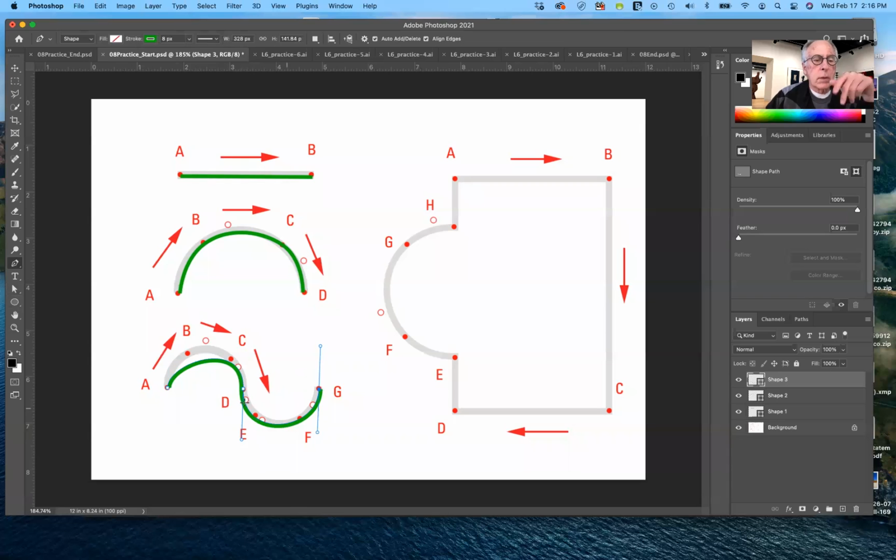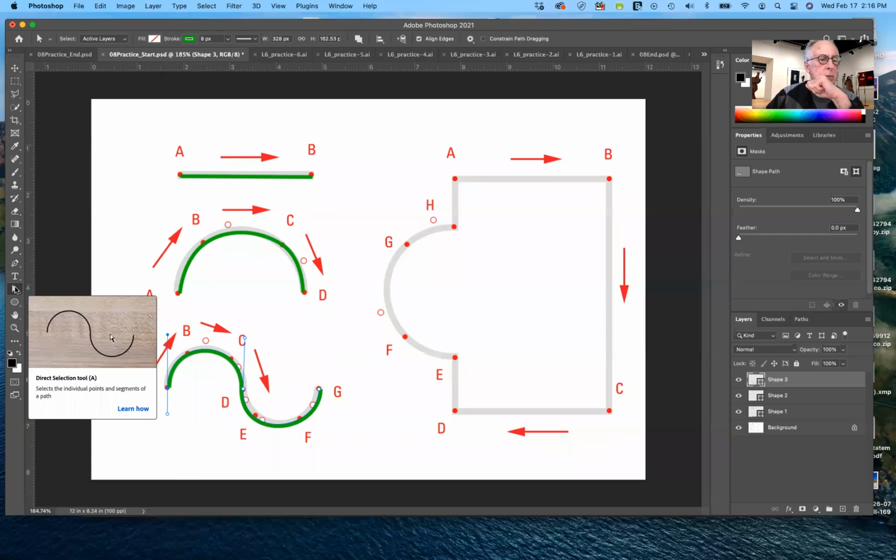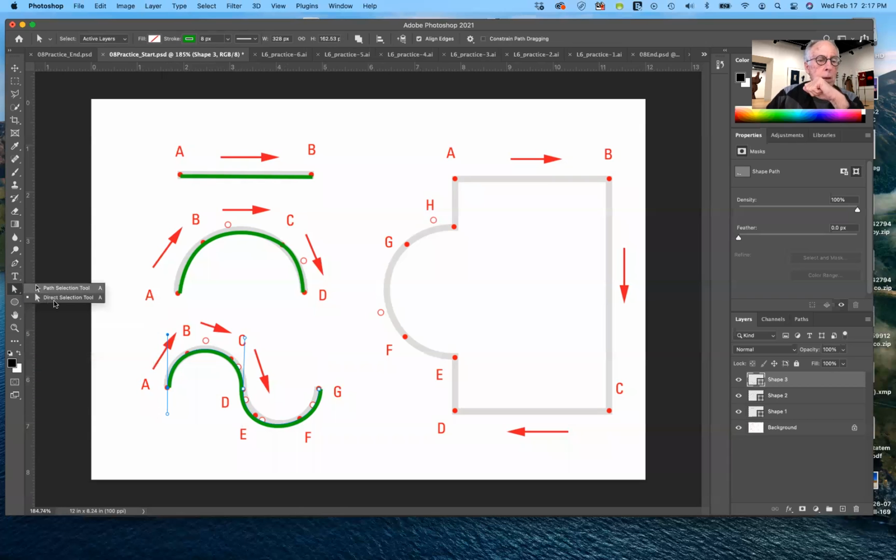So now to clean this up a little bit, because I didn't stretch this far enough when I clicked and dragged to pull out that handle, I'm going to come back with a direct selection tool, click on the end, and pull out this a little bit more until it fits. And that looks much more elegant.